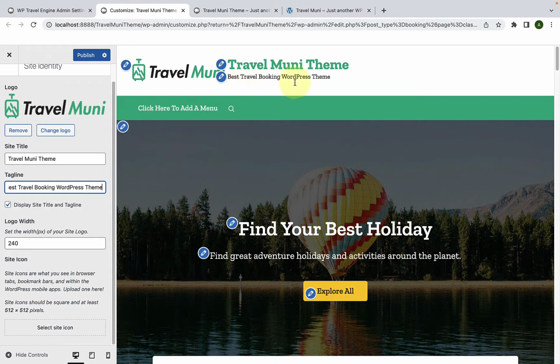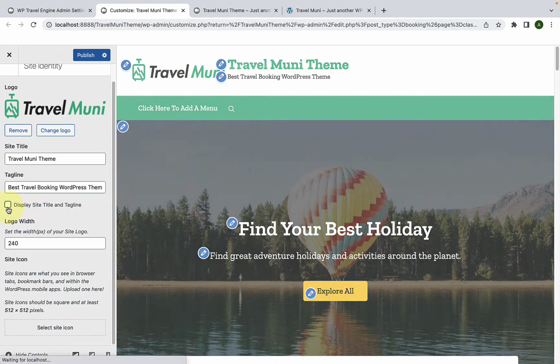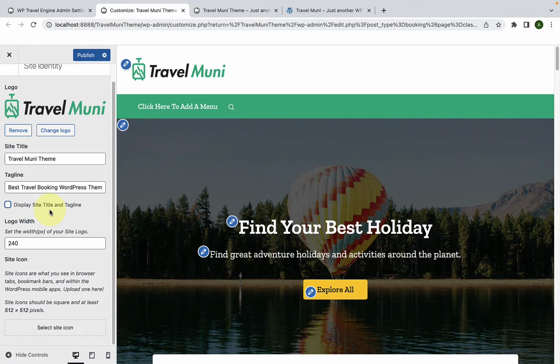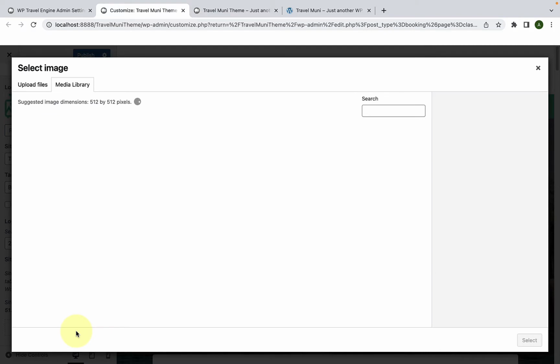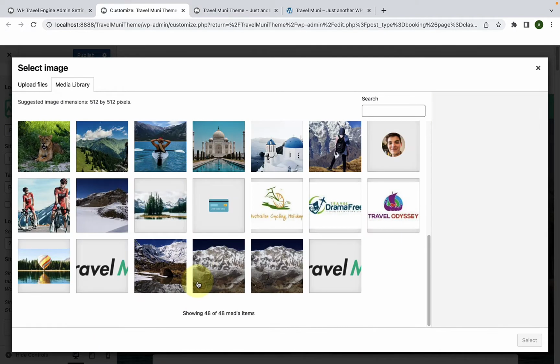Which will now be displayed here. For now, I only want to add in the logo, so I will uncheck Display Site Title and Tagline option. Next is the site icon. To add in the site icon, simply click on Select Site Icon. Then select an icon of your choice.